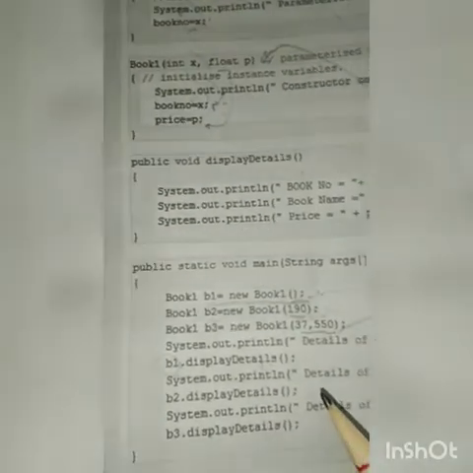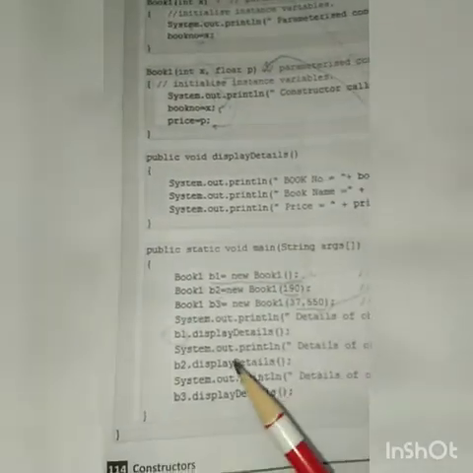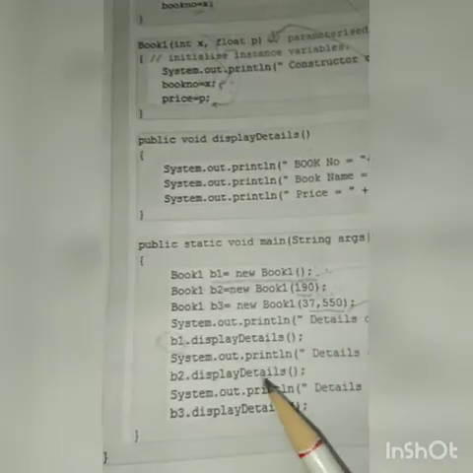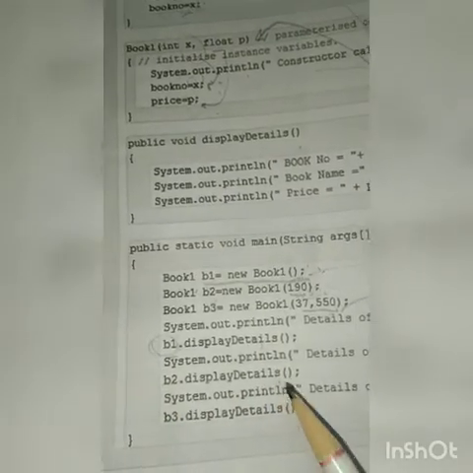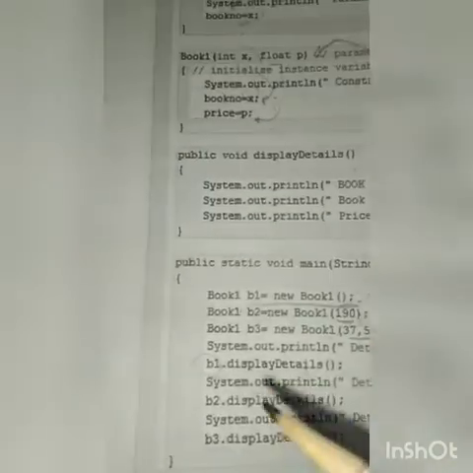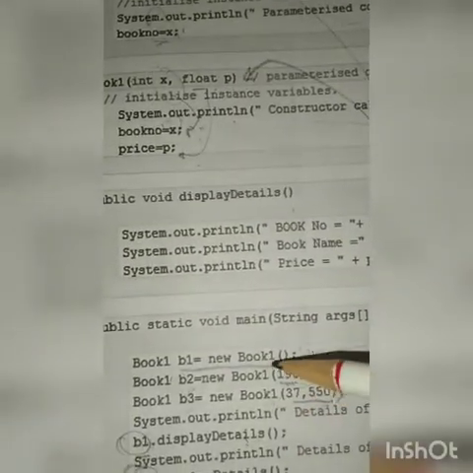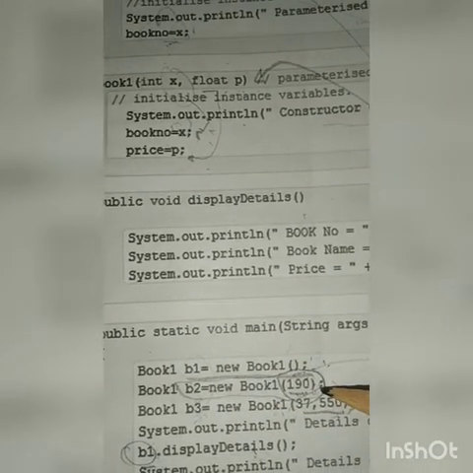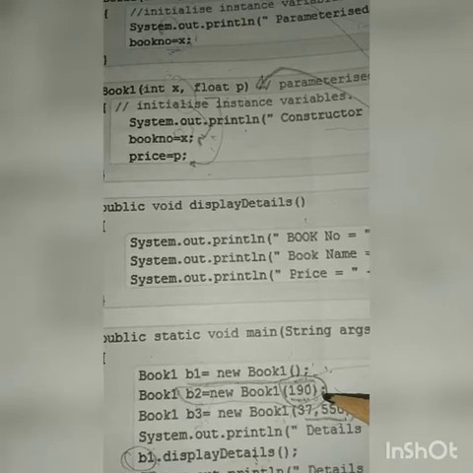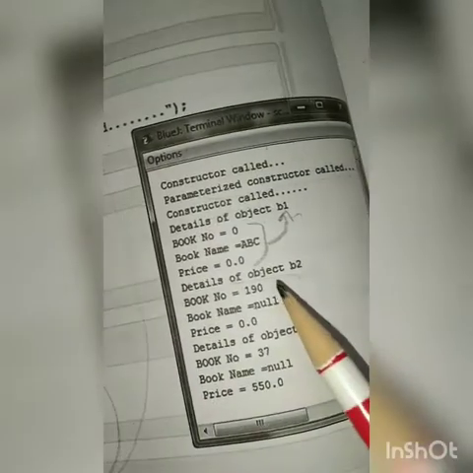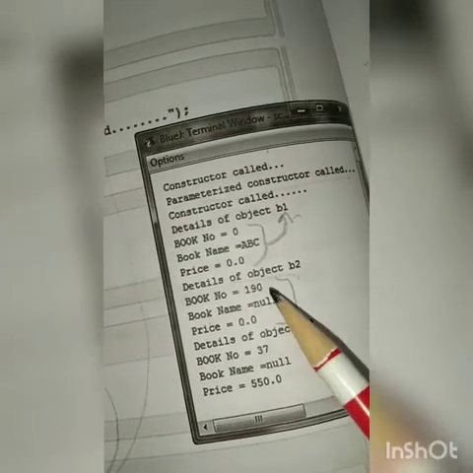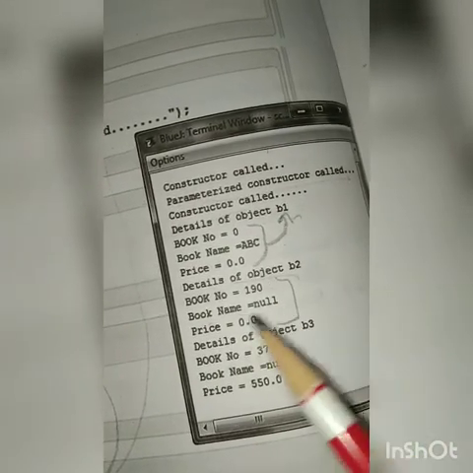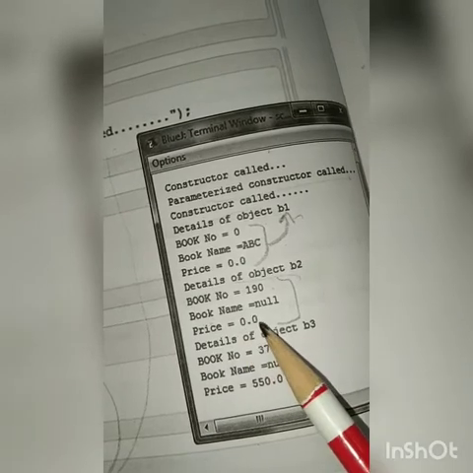Next, come back to main method. It is showing here details of object B2. Then come back to main method, B2 dot display details. Again it will go to display details. Now which object is calling? B2 is calling. B2 को क्या वैल्यूज असाइन हुई थी? You can see from main method, B2 को हमारे पास 190 हुई थी बुक नंबर के लिए, बुक नेम और प्राइस के लिए कुछ अलॉट नहीं हुआ था. सेम इज द केस हेयर. Look here, details of object B2, 190 for book number, null for book name, and price 0.0 is there.